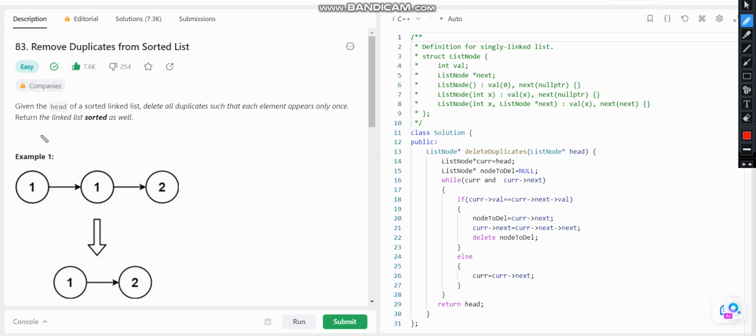So they are basically saying that we have been given the head of a sorted linked list. We have to delete all the duplicate elements so that the list is unique and each element appears only once. So we have to return the head of the sorted list. So let's see some examples.